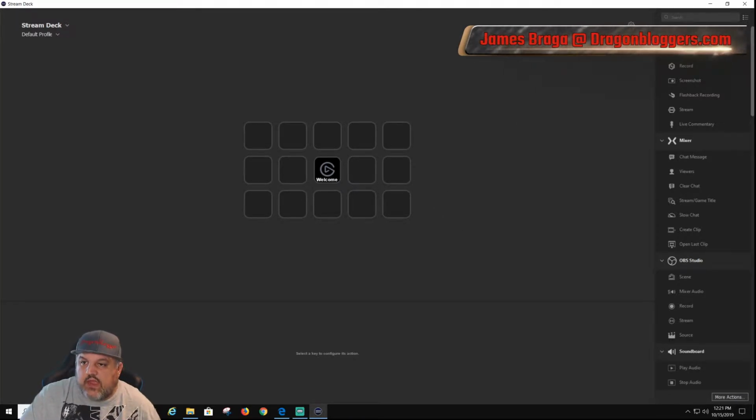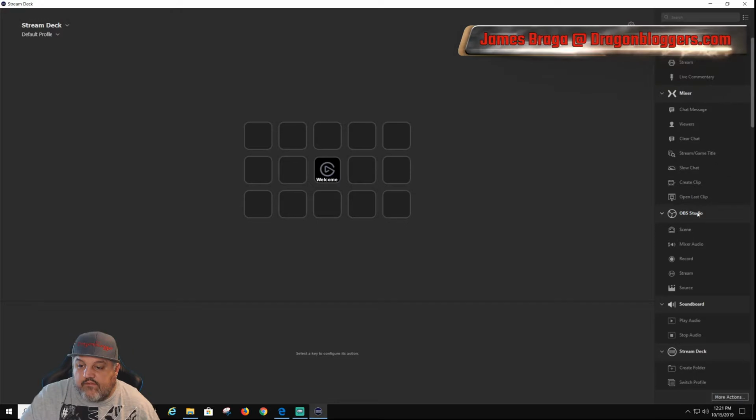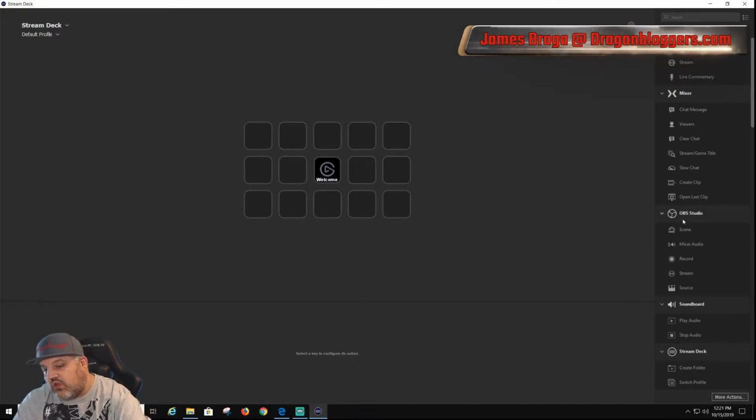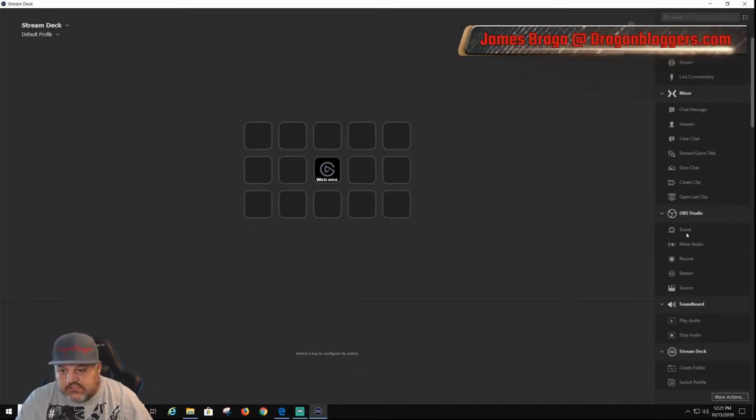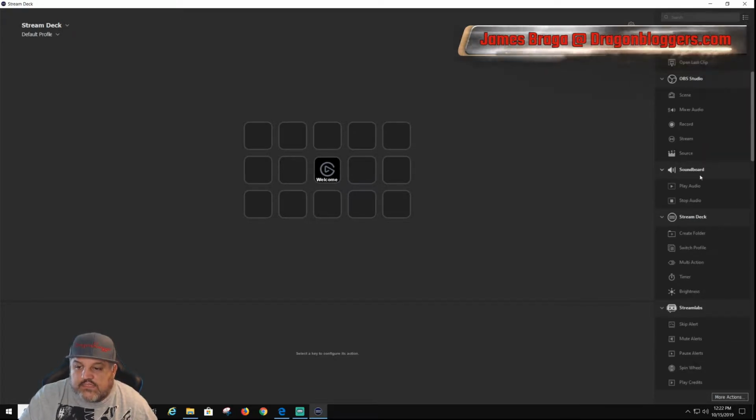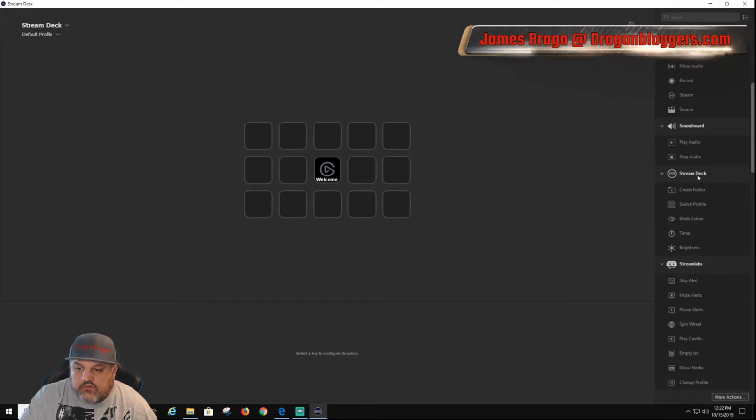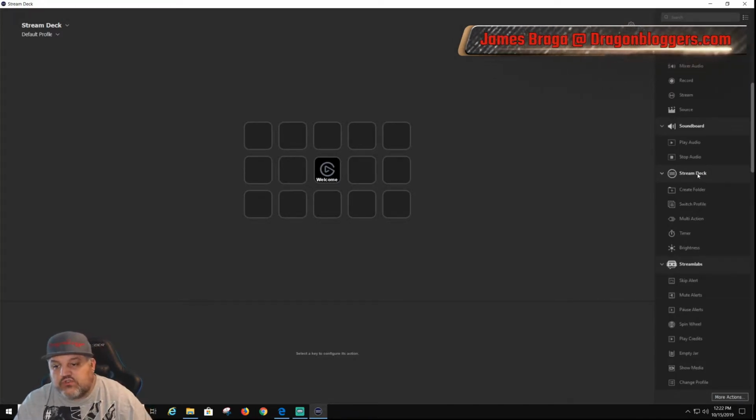On the side, you have the game capture: scenes, record, screenshot, flashback recording, stream. Then you have the Mixer: chat message, views, clear chat, stream game title, slow chat, create. And then you have OBS. A lot of you use OBS. Well, you actually can use it. So you have scenes, the audio mixer, record, stream, or source, soundboard, play audio, stop audio, Stream Deck. So the Stream Deck is what you have already.